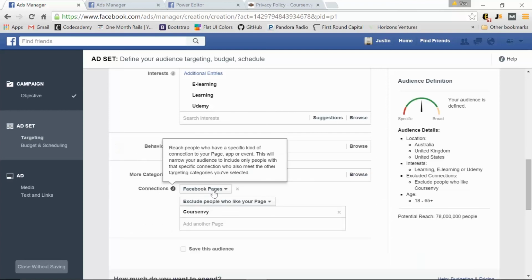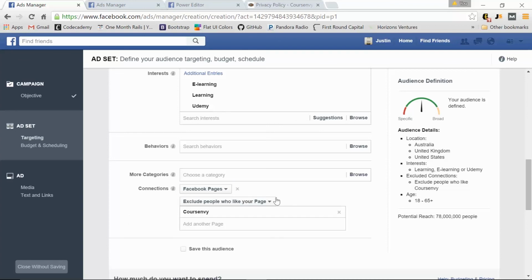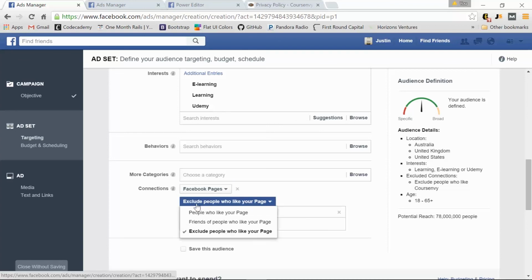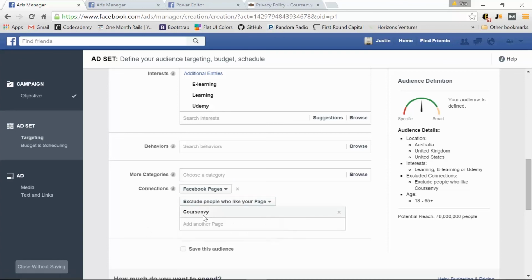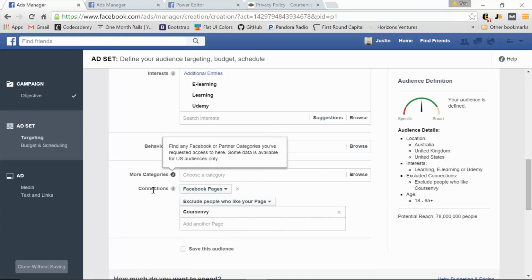So next, connections, Facebook pages, people who liked your page. Obviously, we're looking for new people, not people who have liked our page already. So that's why I select Facebook pages, exclude people who like your page already, and then select that page. So we're targeting only new people by doing this. And it is the default, so that's one nice option. So connections. This is a nice way to really target specific connections to your pages, events, or apps. But I just like to start with excluding people who have already liked it.